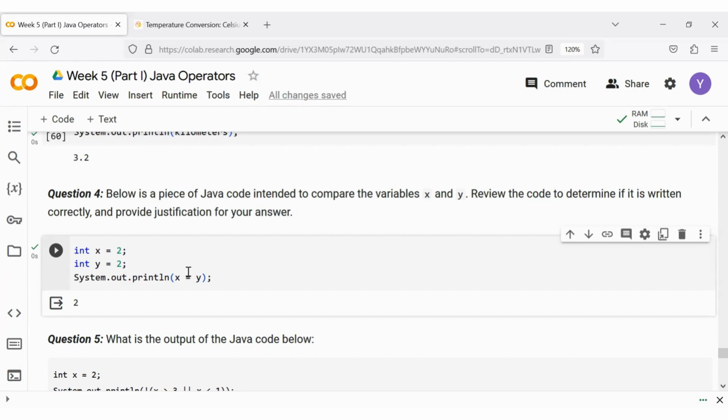The problem is with the equal sign. Okay, remember the difference between the equal sign here, okay, which we call the assignment operator.